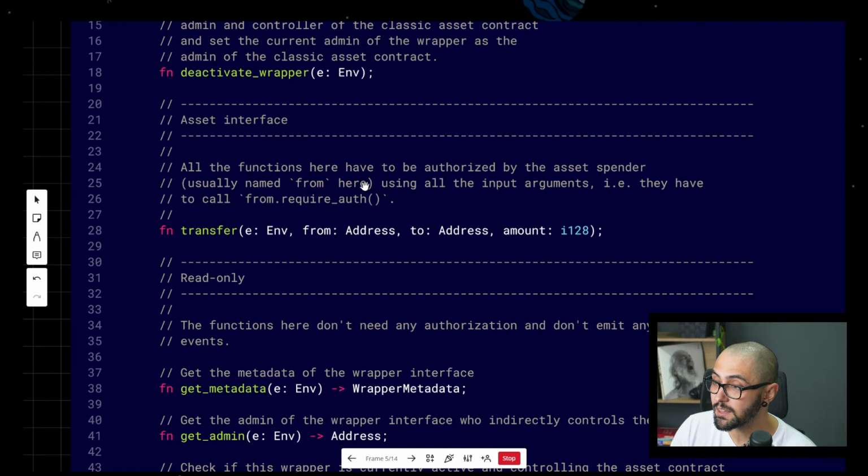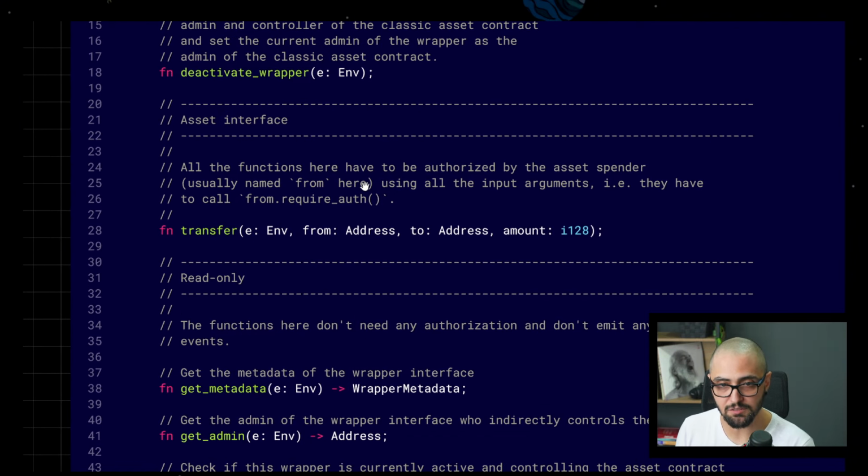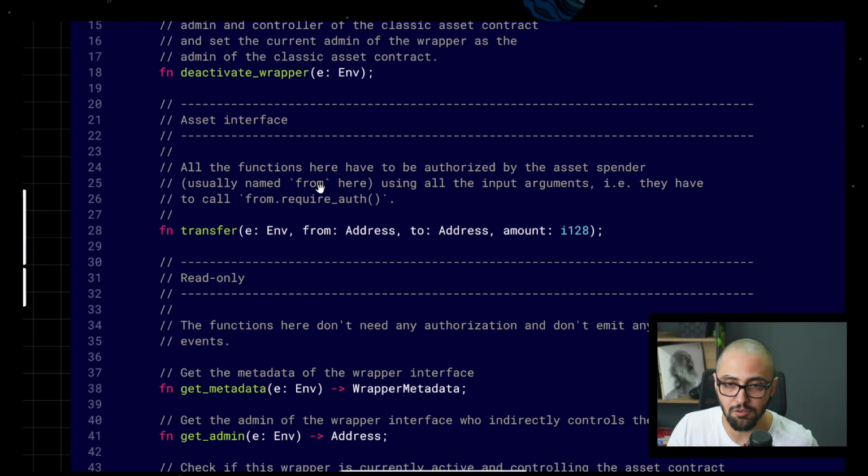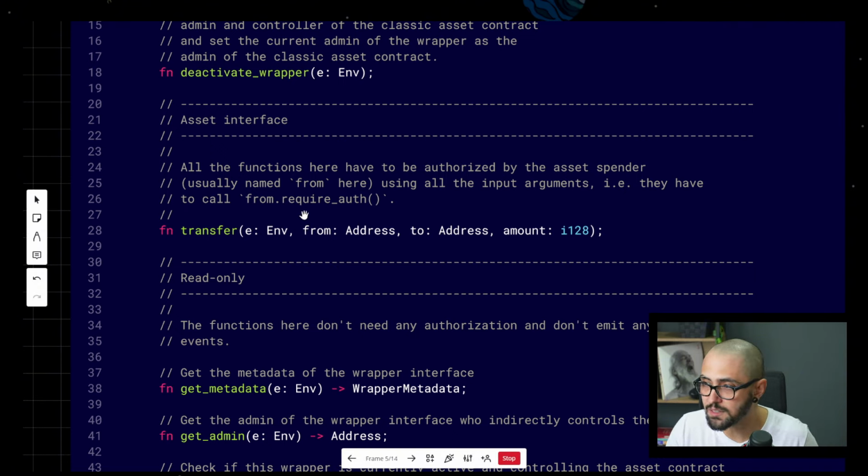Most importantly, the wrapper must provide or expose the functionalities they expect people to use from the asset. So if we want people to use the transfer functionality from our asset, we are going to expose these in the wrapper. This is the functionality that the users will be triggering, and these are the functionalities that are going to be reviewed by the asset controller.